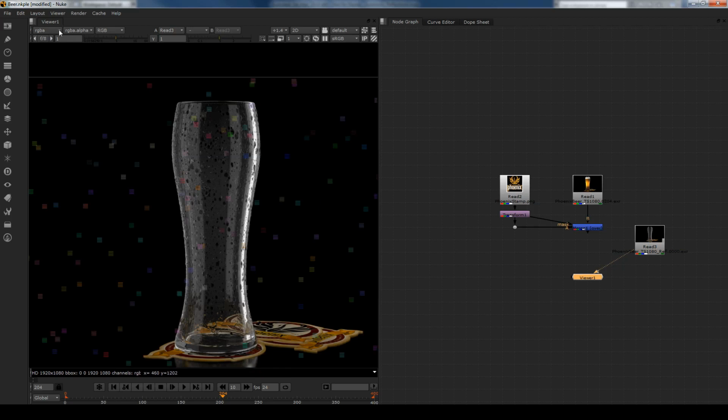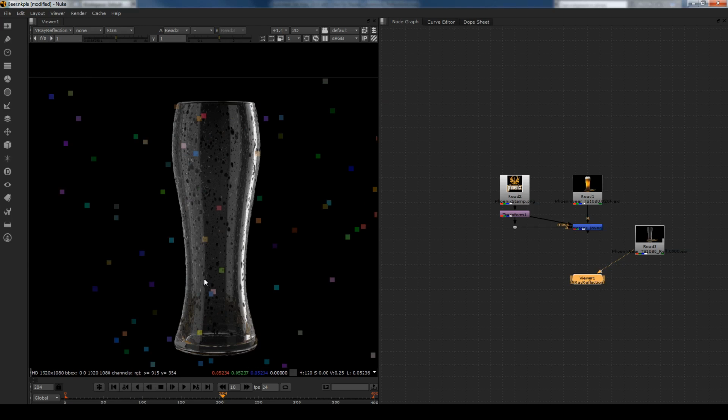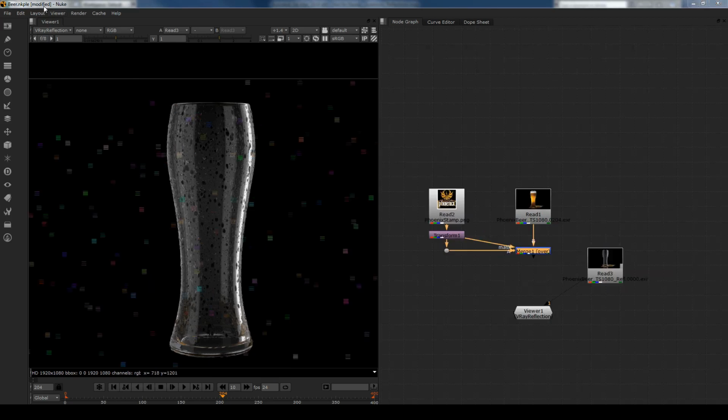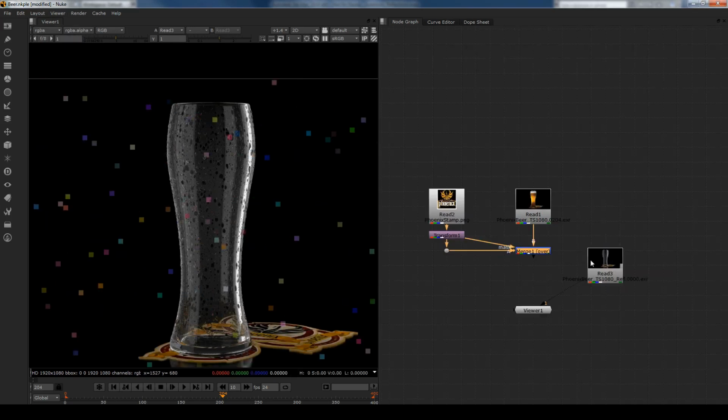I only rendered one frame and added some render elements, but I ended up using only the reflection render element. So let me just show you how this looks. This is the RGB pass, and here is the reflection render element. I'll use this one to make some nice reflections on top of the stamp. Switch back to RGBA, and because I only want to use the reflection render element, and this is a multi-channel EXR, I can just extract it.